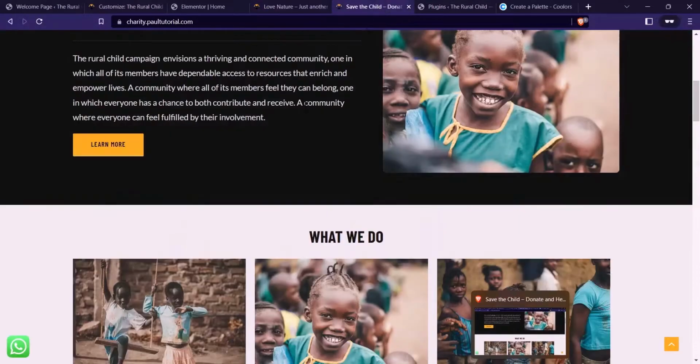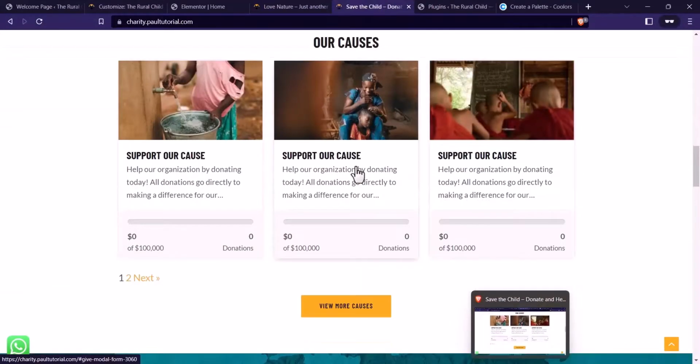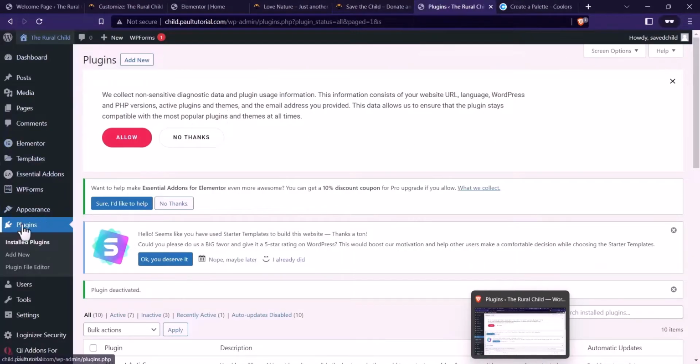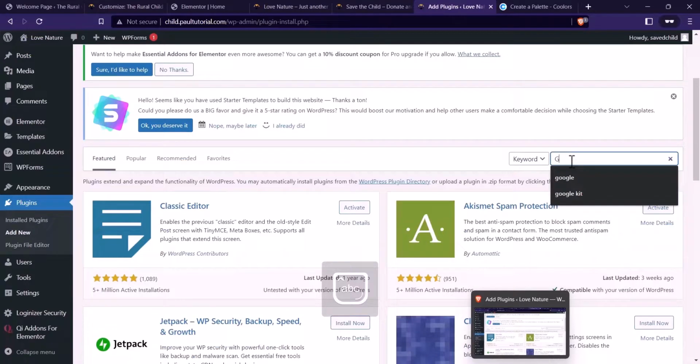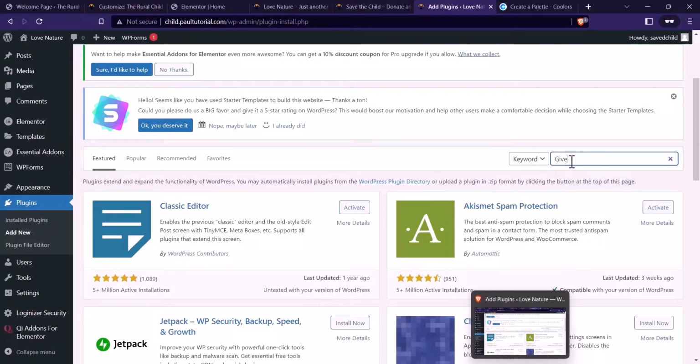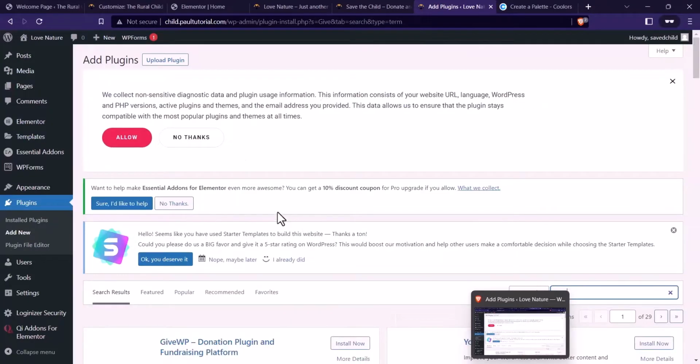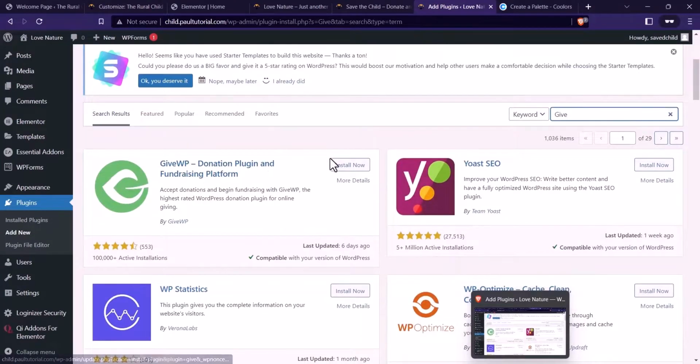The next section is the courses. To set up the courses section, we have to install a plugin, and that plugin is called GiveWP. So let's do that, then we'll come back to the section. We go to our dashboard, go to plugins, click on add new, and click on GiveWP. That's the name of the plugin we'll be using, or just type in give. Then you see GiveWP donation. Click on install now. Now click on activate.